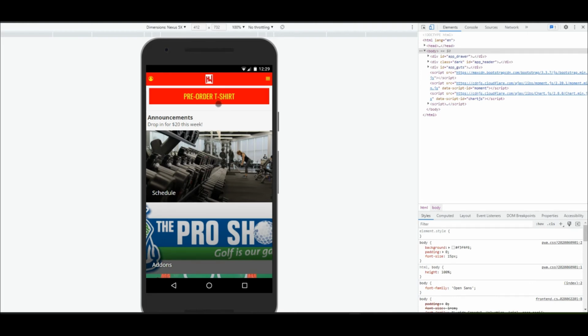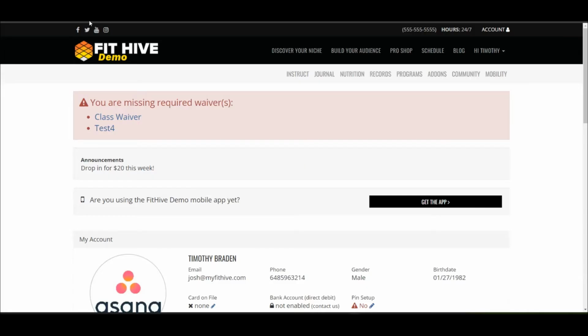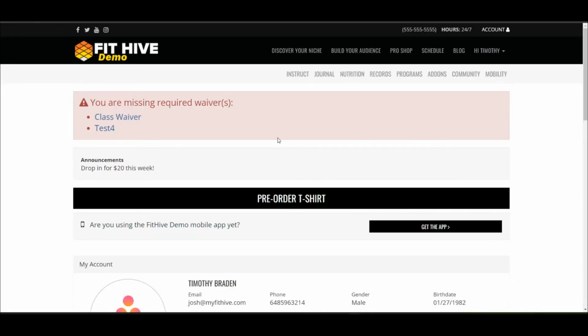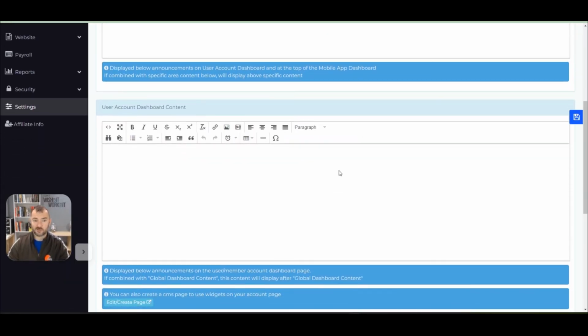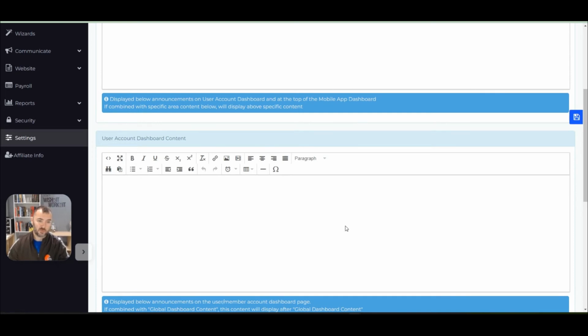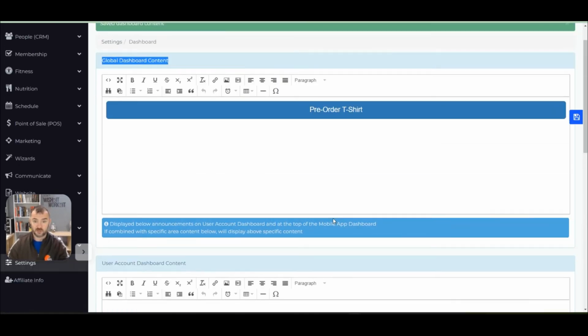Some other things that you can do here with that dashboard, but know that if you put it on the global dashboard, it will actually also show up here as well. You can also just put it on the individual dashboard. So if there's some stuff you want to put on the user dashboard and some stuff you want to put on the mobile app, you can split those up if you like to do so.